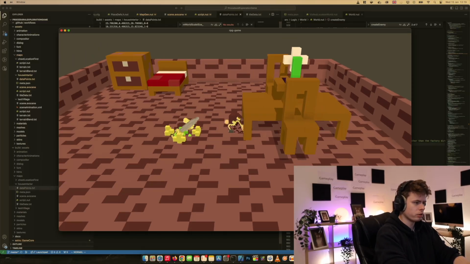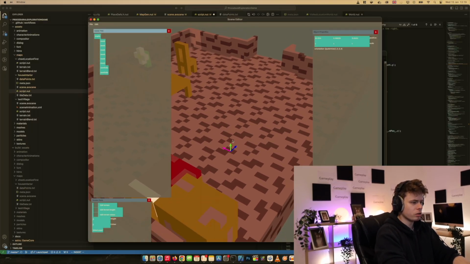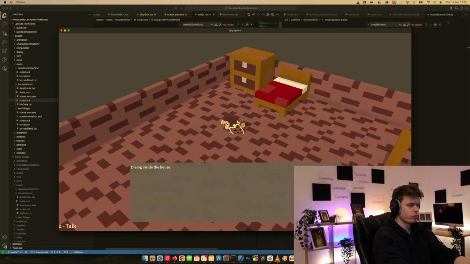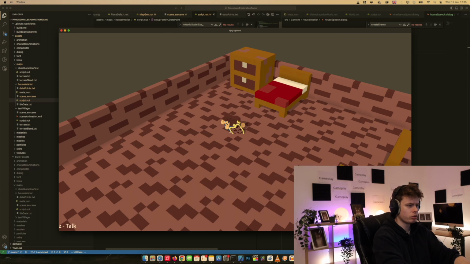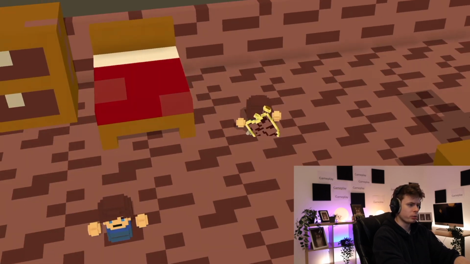Look, goblin. I probably shouldn't have done a goblin because that doesn't really make any sense. You can see that that's how it knows where to put it. Let's go talk to this guy. Yay, dialogue inside the house. Why are you in the floor though? And also, why is all your furniture so much bigger than you are?